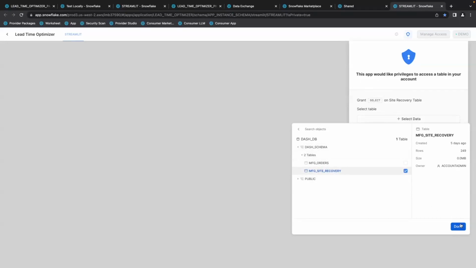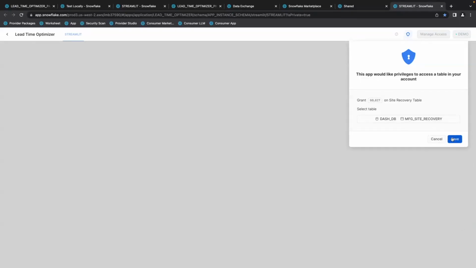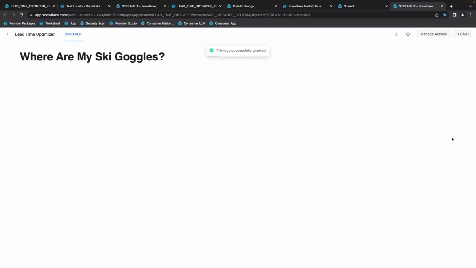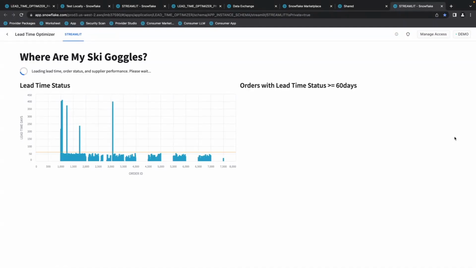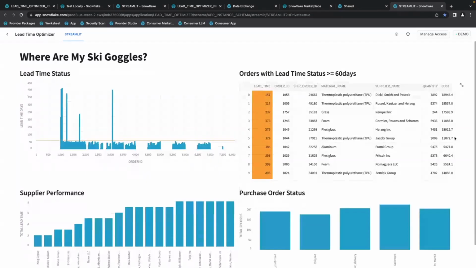We just granted the data that the app requires. Snowflake Native Apps Framework lets me bring apps like this one directly to the data in my account without sharing my data with the app provider. Consumers cannot access the internal state or proprietary dataset, keeping their provider IP secure. Now I can start using the app and tracking the lead times and the top suppliers.